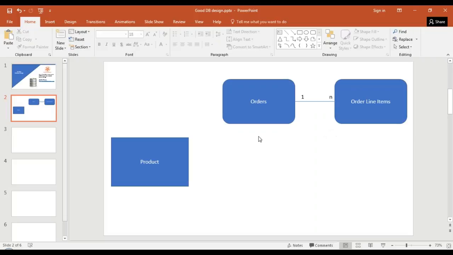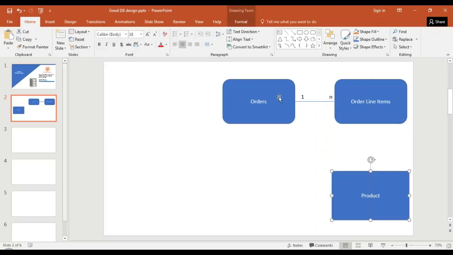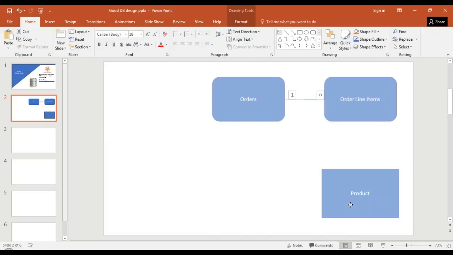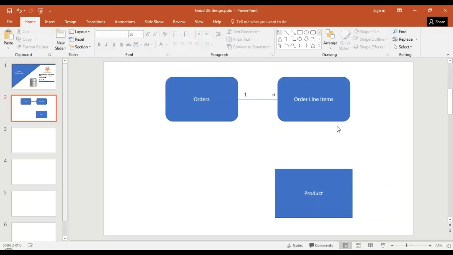And per line item, you will have a product associated with it, where you will say, okay, in this particular order, I have ordered two pizzas, one garlic bread and two cold drinks. So accordingly, you will have a relationship per line item, a one-to-one relationship with the product table.